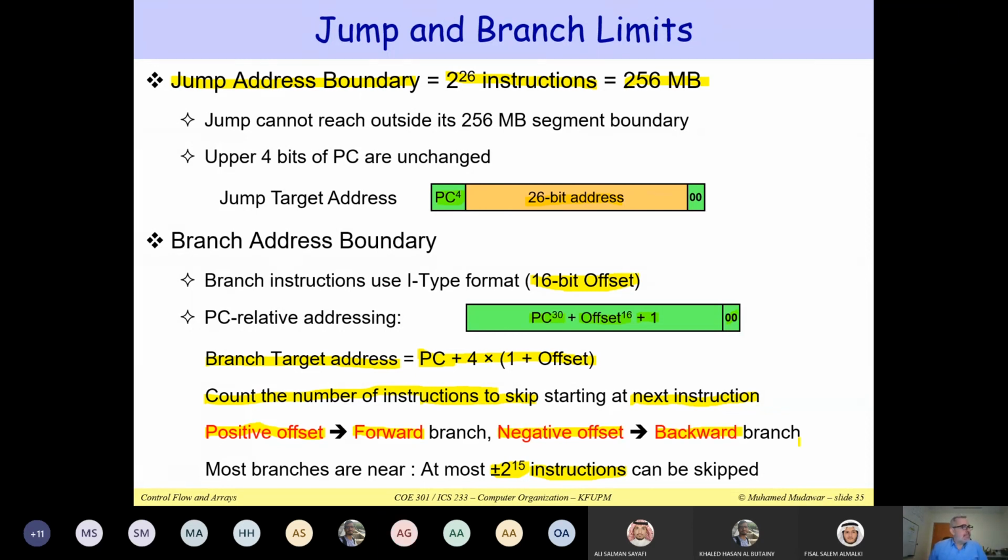I have a question. For the PC relative addressing, we take the current PC address and we add the offset to it. But in the jump target address, we did not add the current PC address to the 26-bit address. We just have the upper 4 bits. Okay, yeah. So we have two different addressing modes for a branch and for a jump.